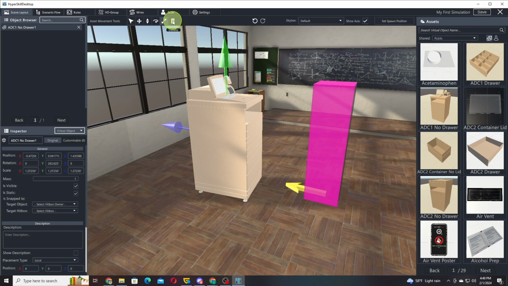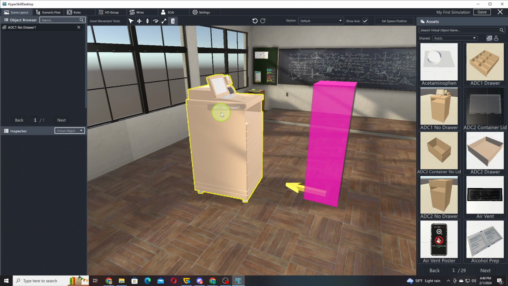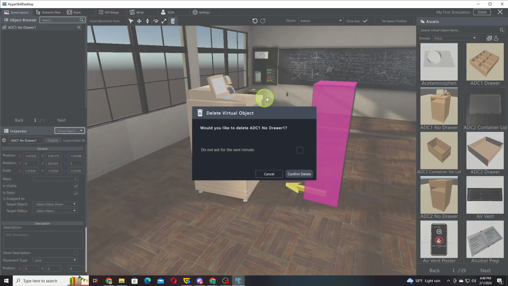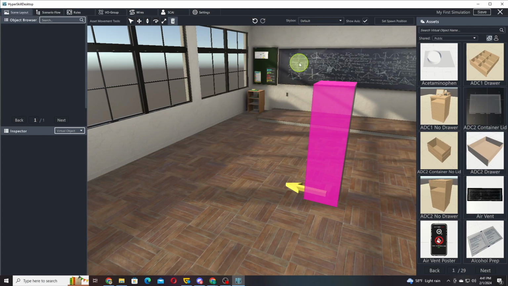And last but not least is the Delete tool. Using this, you can select an object to delete it from your object hierarchy. So here you can see a warning as you want to delete, and if you do not want to be warned, you can click the Confirm button here. And if you click Confirm Delete, the object will be deleted.